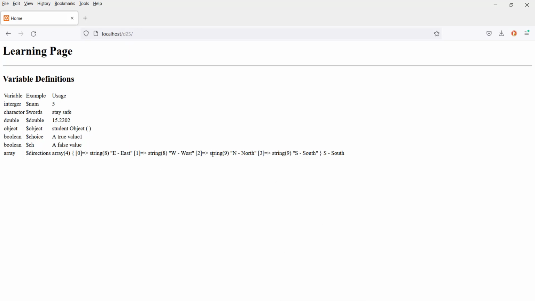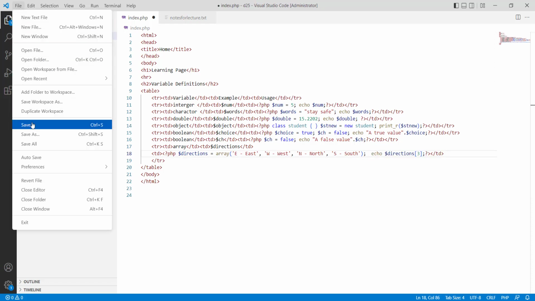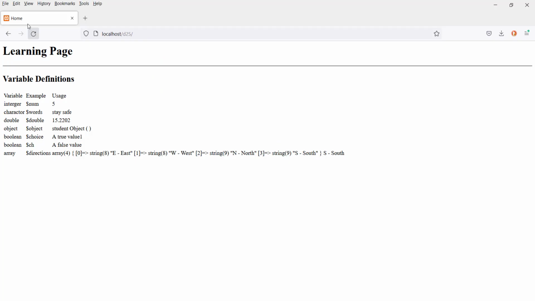So I'll leave it as part of your code, but maybe let's just remove this part. Because if we remove the variable dump like that, and we save, we'll see that if we refresh, all we'll get is just the direction that we want, which is direction south. So in other words, we've got our array, which is directions, and it has 4 values. So the variable dump is actually giving us all the content that is there.